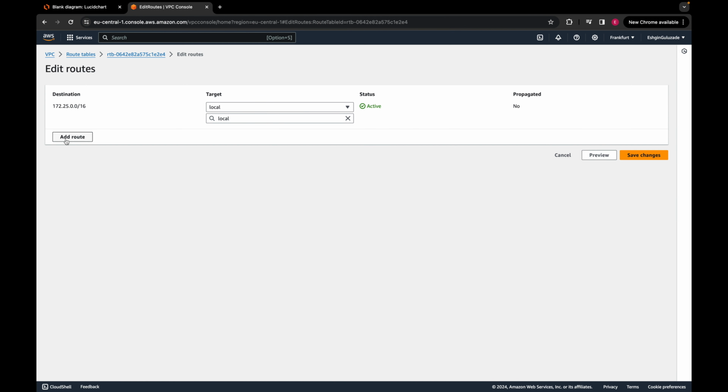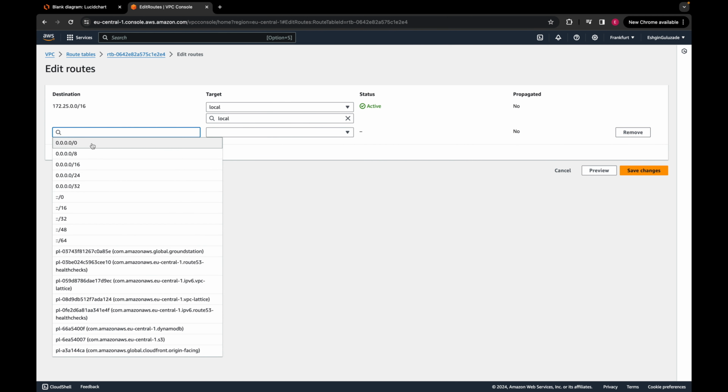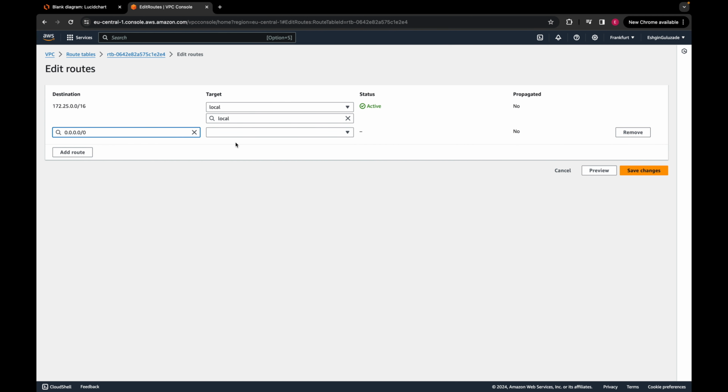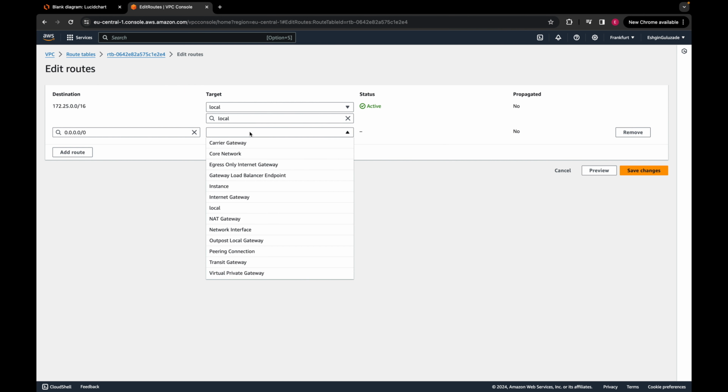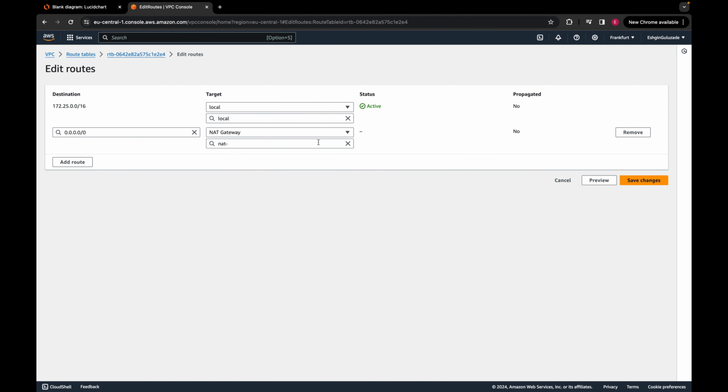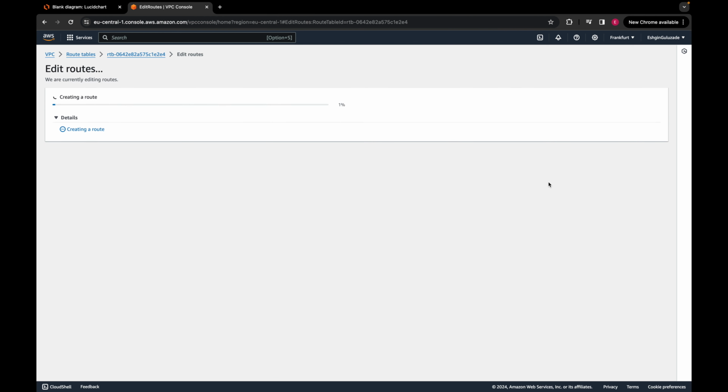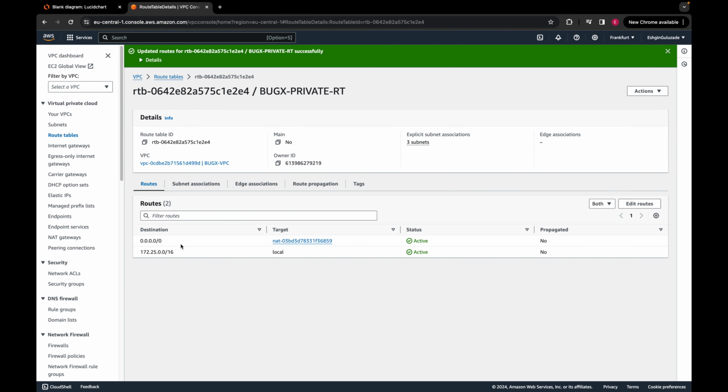Edit routes. So all traffic will go to the NAT gateway basically. This is the NAT gateway that we have created, and save changes. So basically this rule means that the traffic will be routed through the NAT gateway, not directly from the internet gateway, and that's why our subnets will be private.